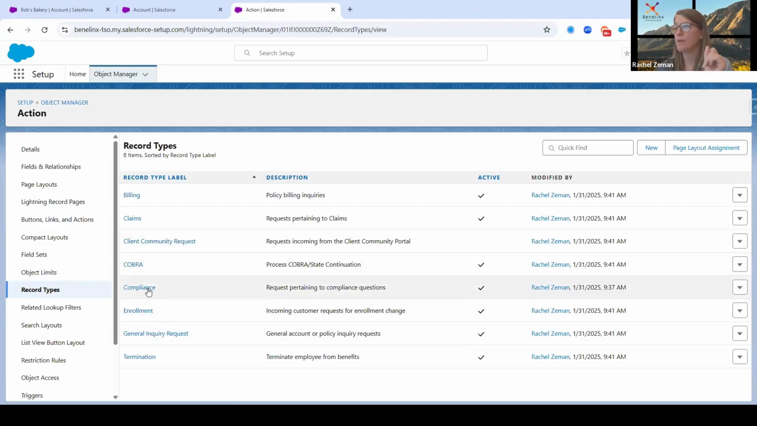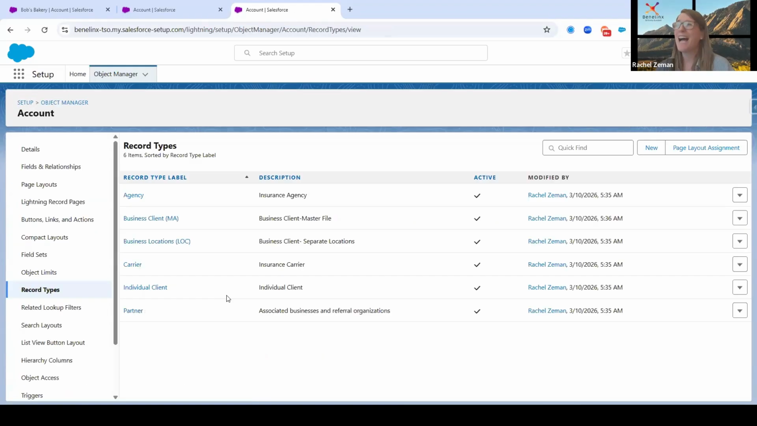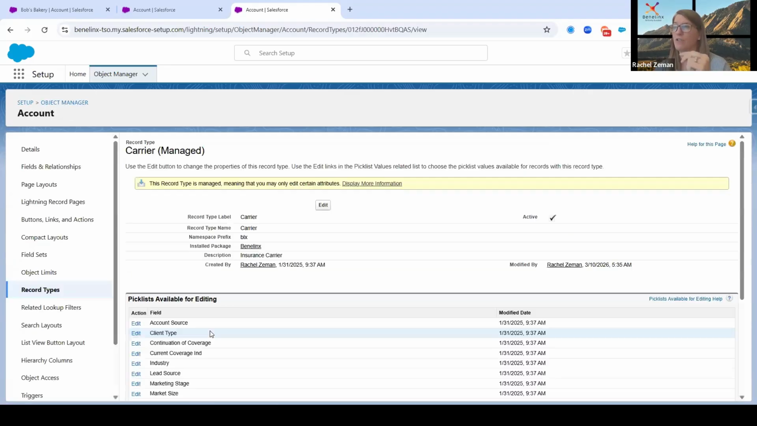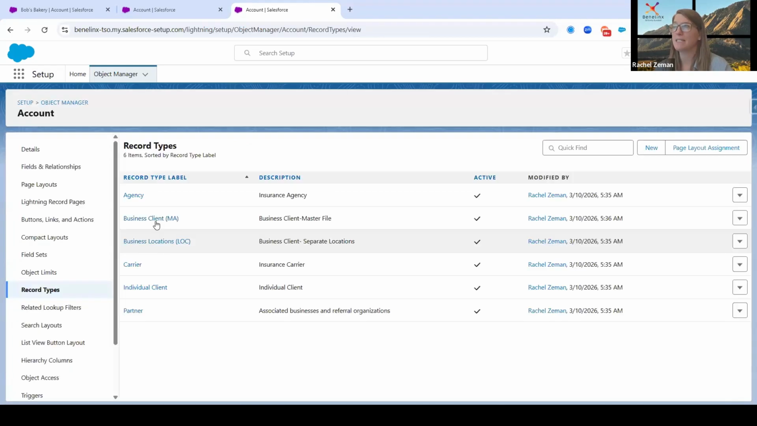Really, really important, because we're starting to segment. And why do we build record types? Because I want to see different things on different record types underneath that umbrella object. Accounts is a really important one. If I jump there, this is an obvious one. Under my accounts, I have record types. I'm not going to track the same fields under my client account as under my carrier account, right? Very, very distinct fields. And again, even pick list values under carrier are going to be different than when I go into my business client.